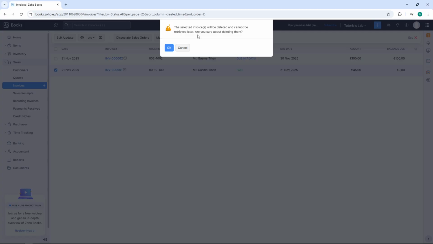This confirmation step is crucial because once an invoice is deleted, it may affect your financial reports and records. Take a moment to read through any terms or warnings displayed in this pop-up. If you're certain about deleting the invoice, click OK. This finalizes the deletion and removes the invoice from your Zoho Books account.